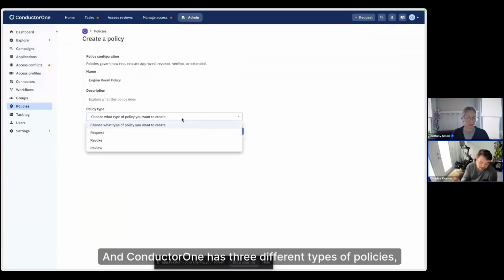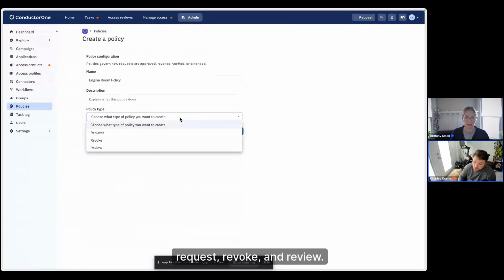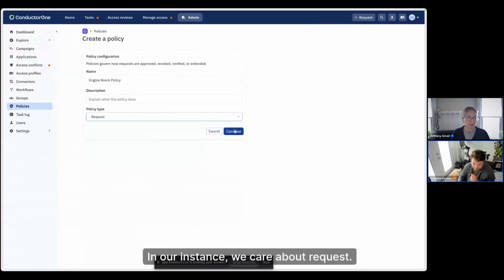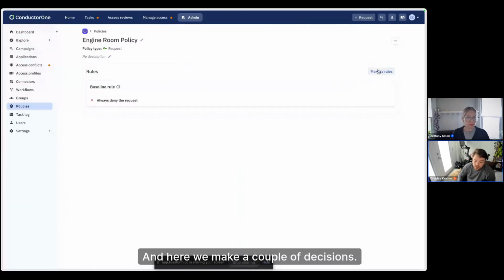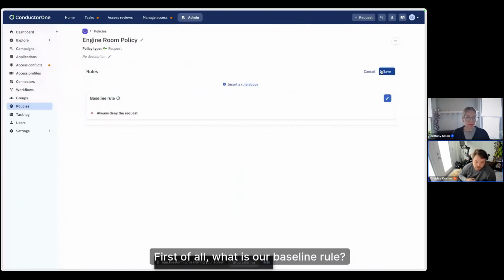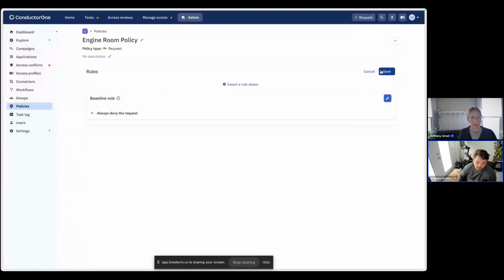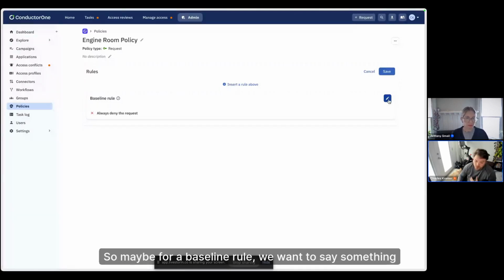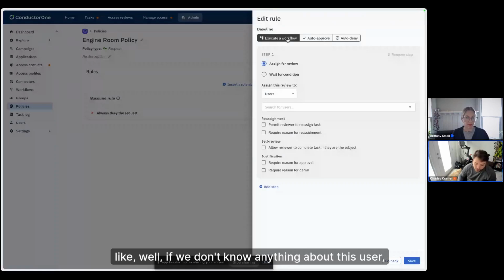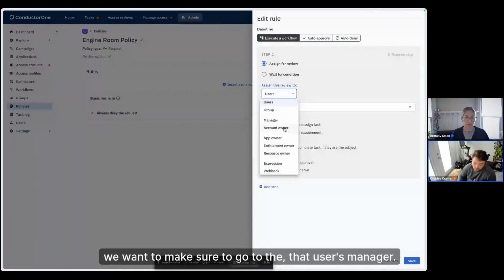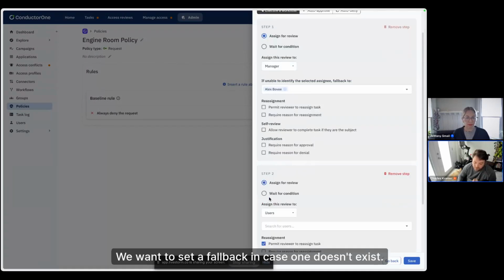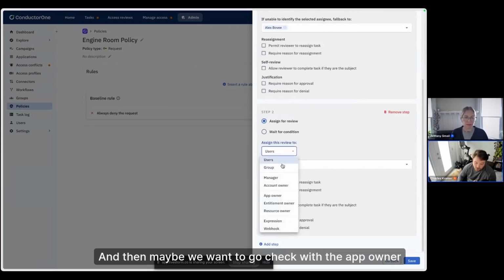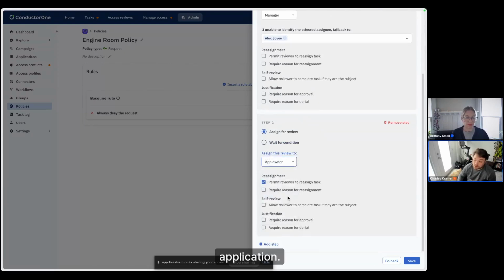ConductorOne has 3 different types of policies: request, revoke, and review. In our instance, we care about request. And here we make a couple of decisions. First of all, what is our baseline rule? So maybe for a baseline rule, we want to say something like, well, if we don't know anything about this user, we want to make sure to go to that user's manager. We want to set a fallback in case one doesn't exist. And then maybe we want to go check with the app owner to make sure that this person should be in that application.